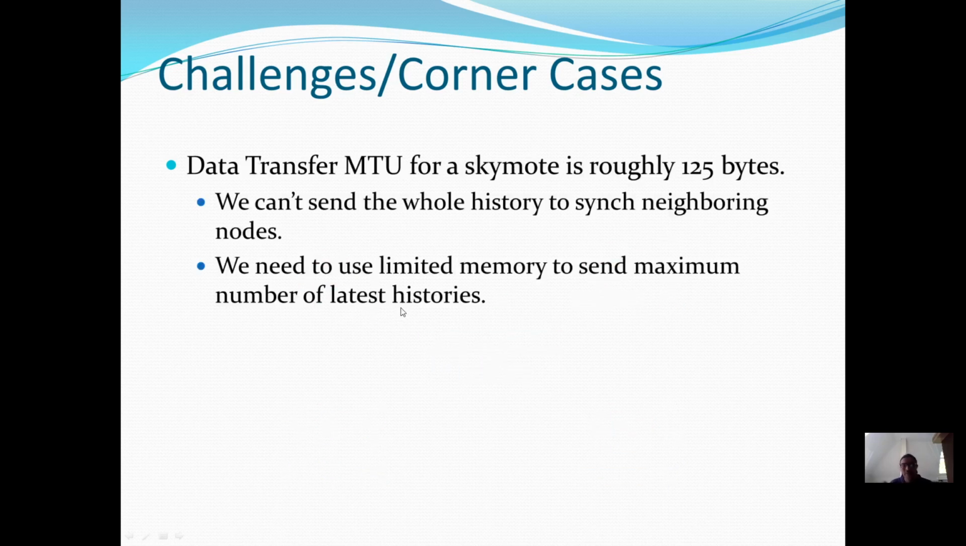Another problem is the data transfer MTU. When we send a packet during sniffer mode, it is limited to roughly 125 bytes. So we can't send more than this data in a single packet. So we need to use limited memory to send the maximum number of latest histories. We can't send all the histories. We had to send the latest number of histories to sync the data.